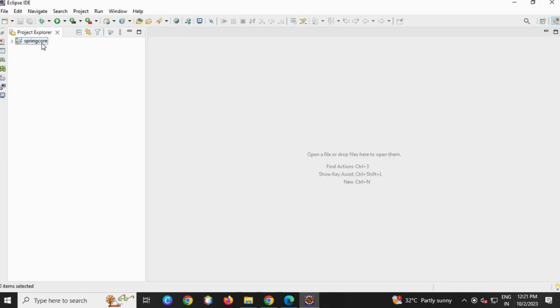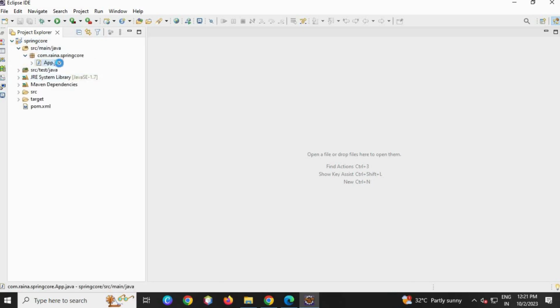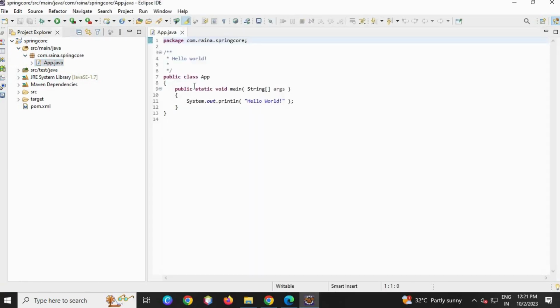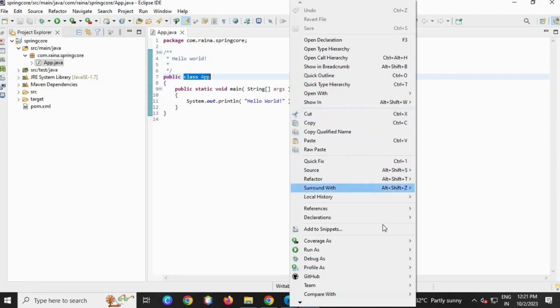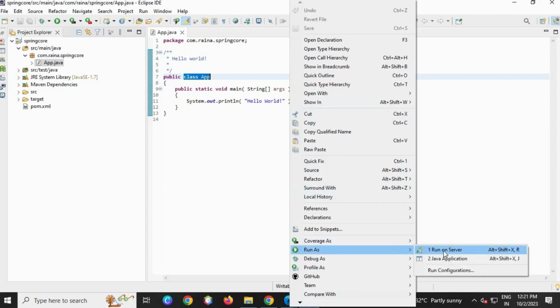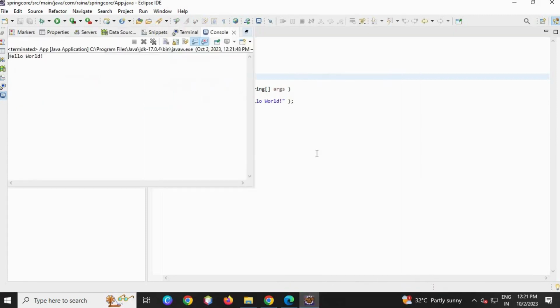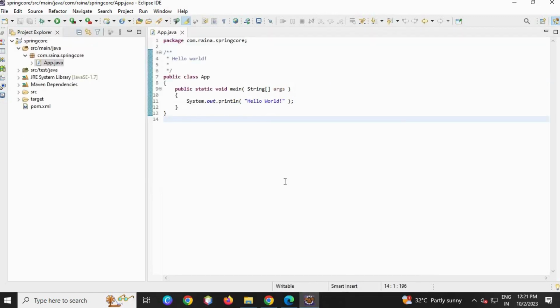Just minimize the console. Here, Spring Core project, simple Maven project. Open your project. A main class app.java is created. I'm going to run this class to see my Maven has been configured nicely. Run as Java application. As you can see, my application is ready.